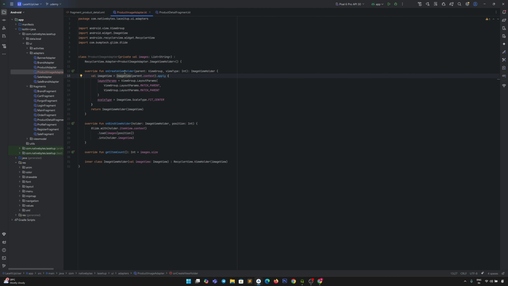So inside the onCreateViewHolder, we are creating an image view programmatically and setting its layout params to match parent and match parent. It will basically fit center, okay. And under the onBindViewHolder, we are using the Glide library, which helps to show and load the images, right?